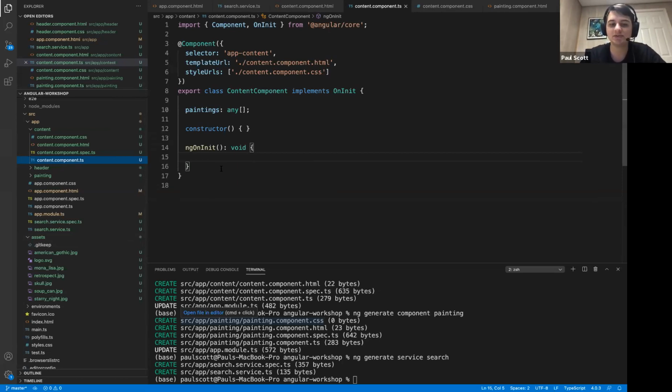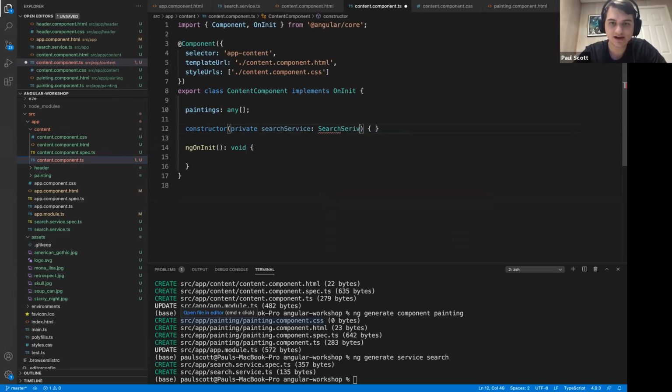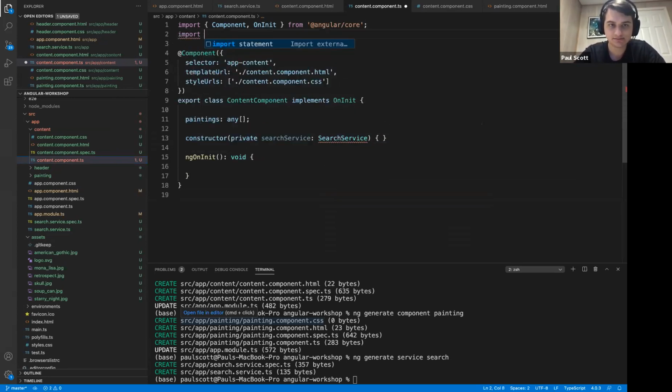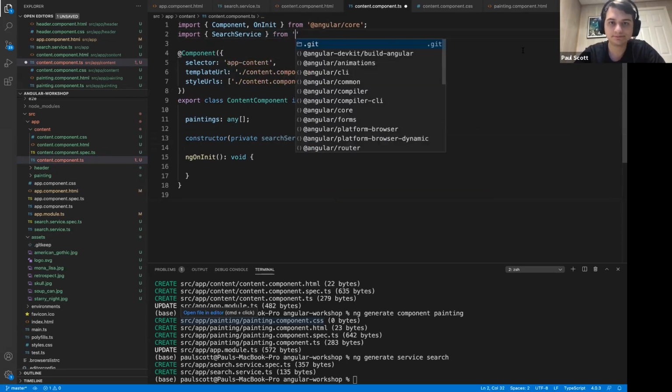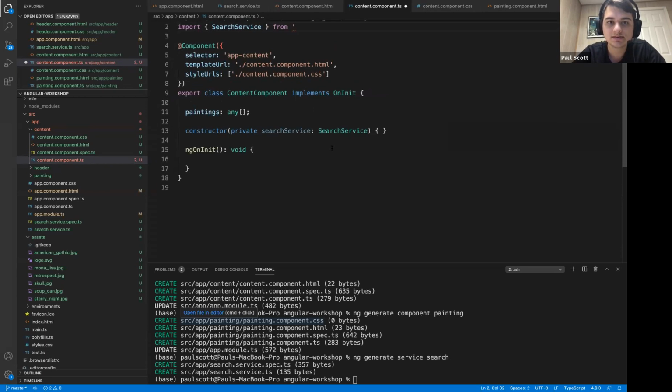So what we need to do is inject this service into the component. In order to do that, we go to the constructor and we type private search service, and that is of type search service. Now, for some reason, VS Code by default does not know where to import it from. So just add the line up here where the imports are. Import search service from, and we're going to go up one, hold on. Why is that not in the way?